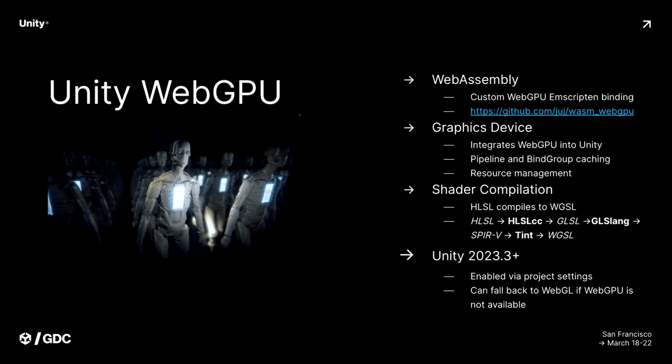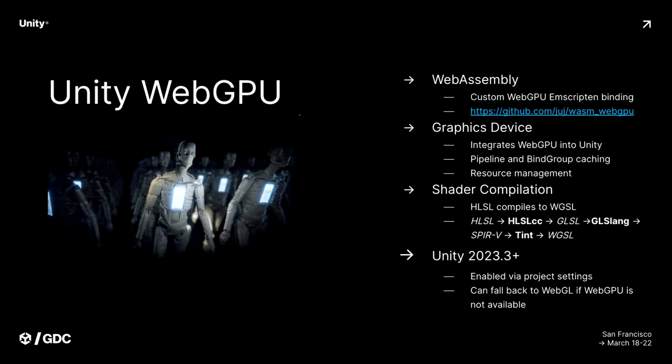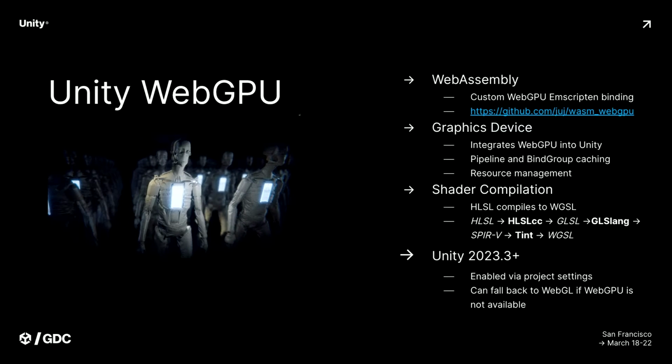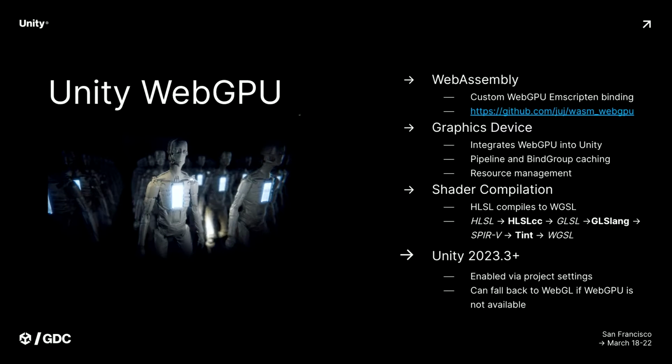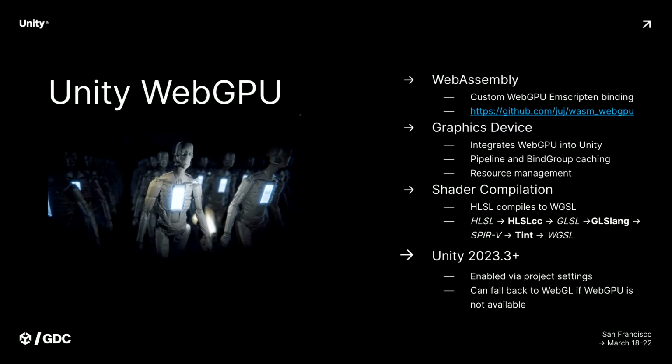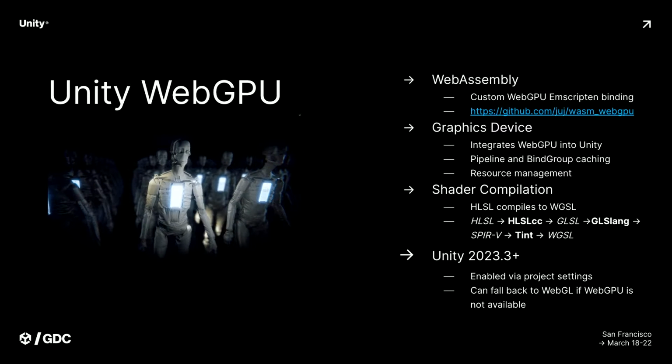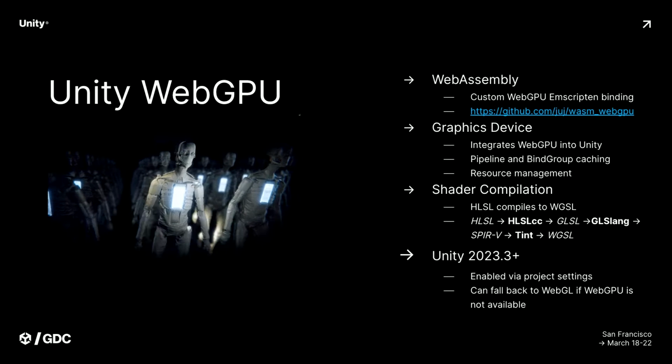So the graphics device does a lot of things. It calls into WebGPU to create buffers and textures and shaders and all that kind of stuff. But we also do a lot of caching, pipeline caching. You have all your state for what shader you're drawing with, the blend state and all that kind of stuff, and we cache all that as a pipeline, and we can reuse pipelines, trying to minimize creating and destroying objects, which is important for performance. And we do all the resource management: shaders, textures and buffers. The fun part is shader compiling.